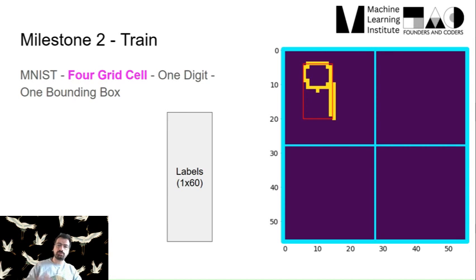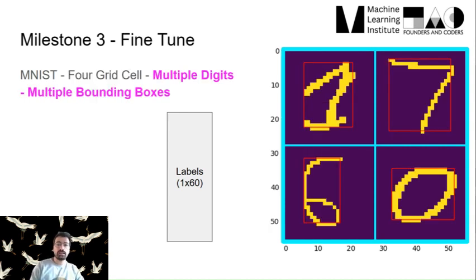And then once I was happy with that, I was ready to move to the next milestone. The next milestone was fine tuning. When I started testing the second milestone, I trained it on one digit and I said, okay, now I want to see how it performs if I add multiple digits.